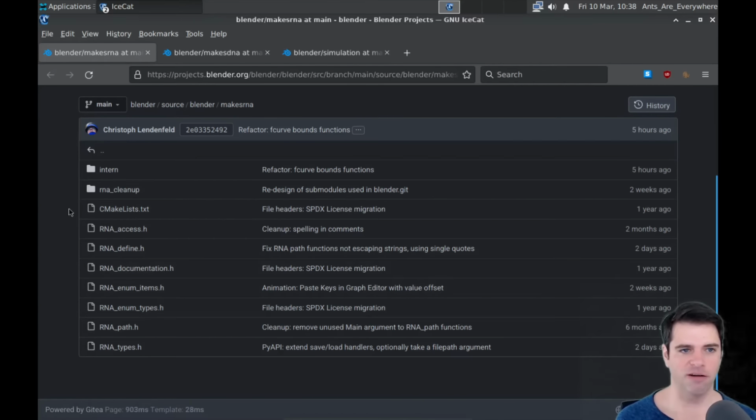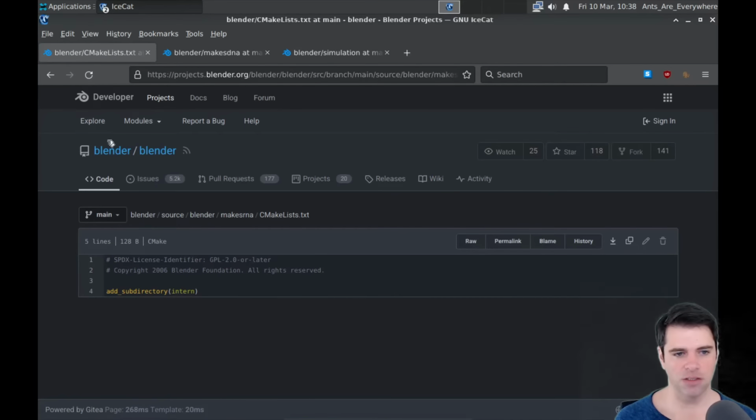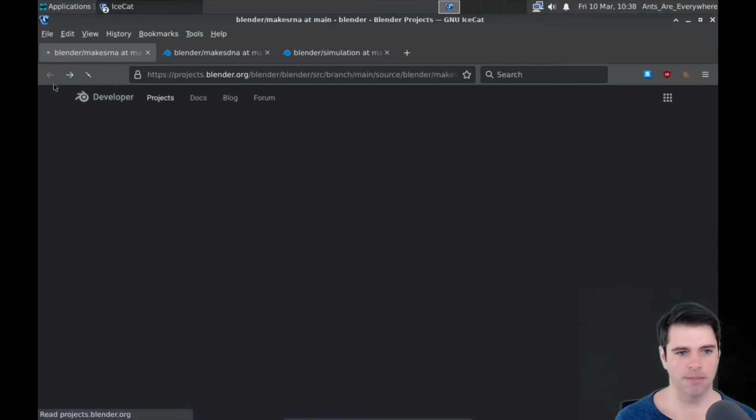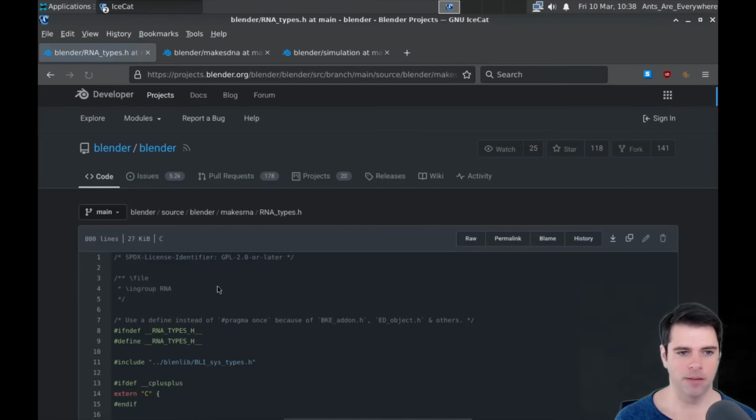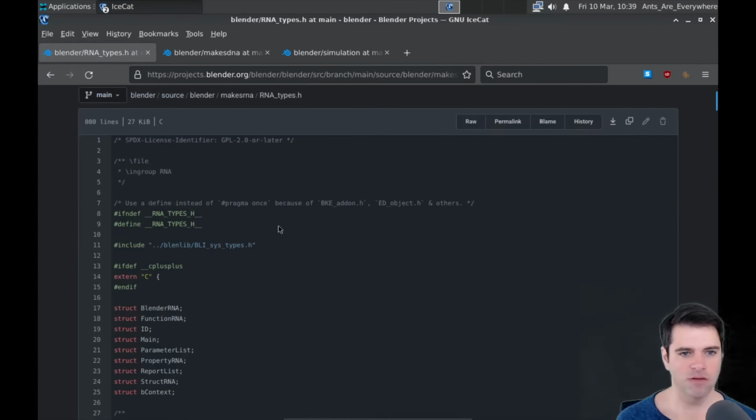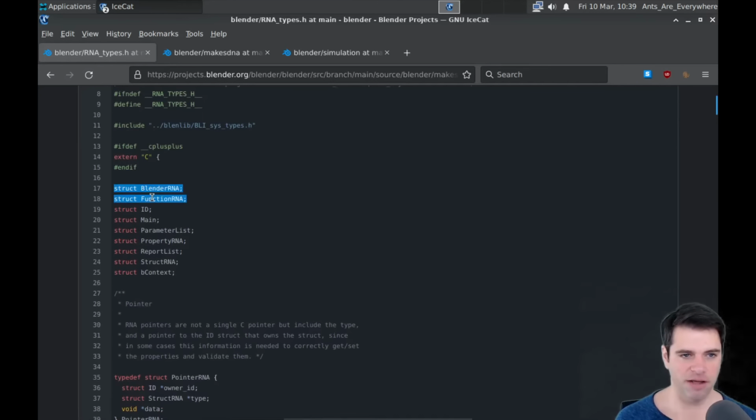Now we're looking at makesrna. We've got intern and RNA cleanup. What happens if I look at CMakeLists? RNA types. User defines instead of pragma once because of BK add-on and some stuff. So we've got blender RNA, function RNA, pointer. RNA pointers are not a single C pointer. They include the type and a pointer to the ID struct that owns the struct, since in some cases this information is needed to correctly get or set the properties and validate them.